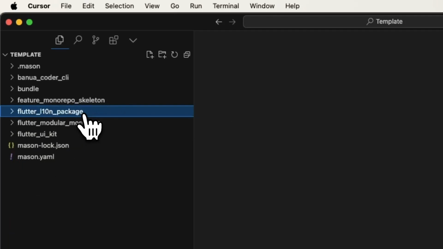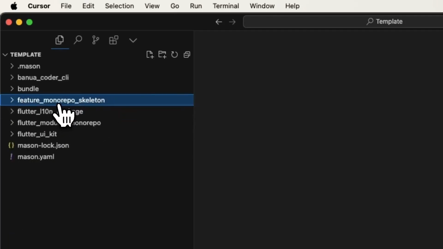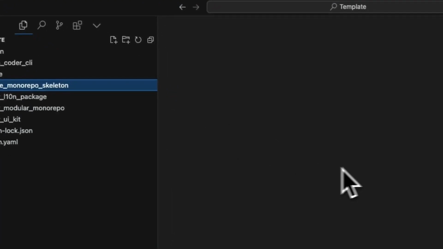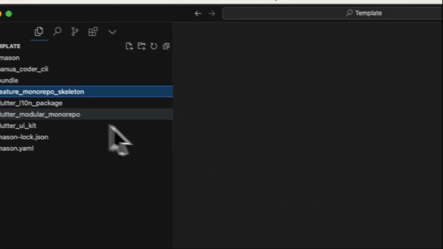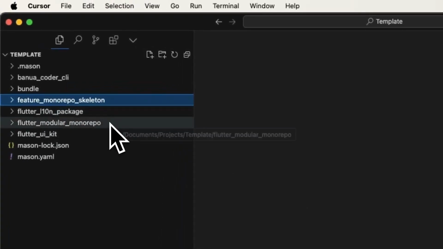Now, this one's different, and for this brick, as the name suggests, feature monorepo skeleton, it can only be used to generate features in a monorepo project using the monorepo structure. So they're dependent on each other. This can't be used with any other project, just this brick.